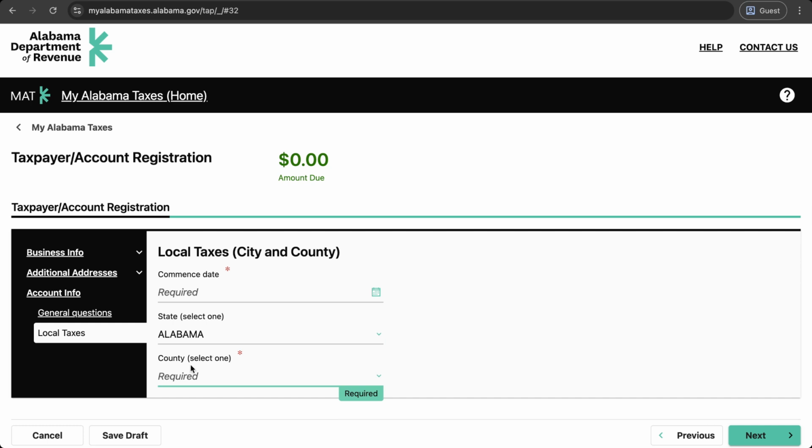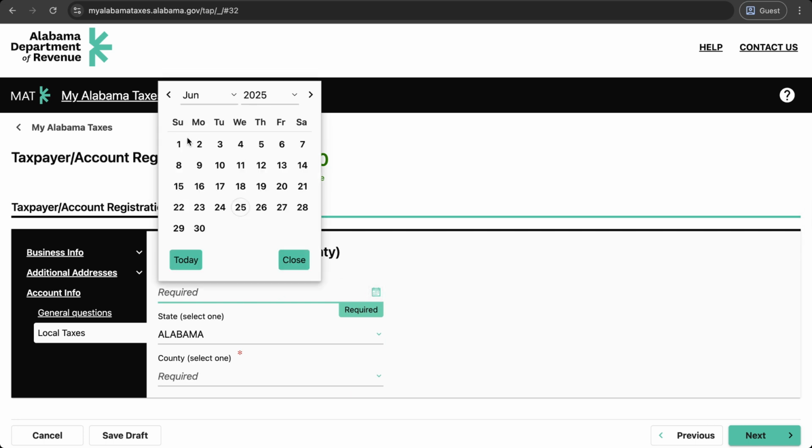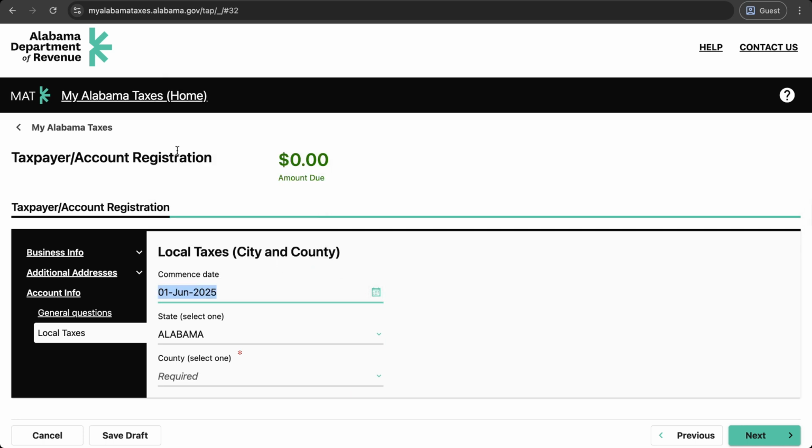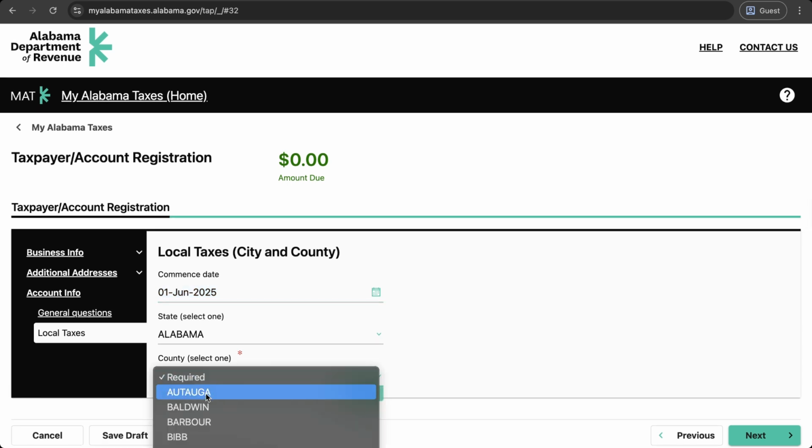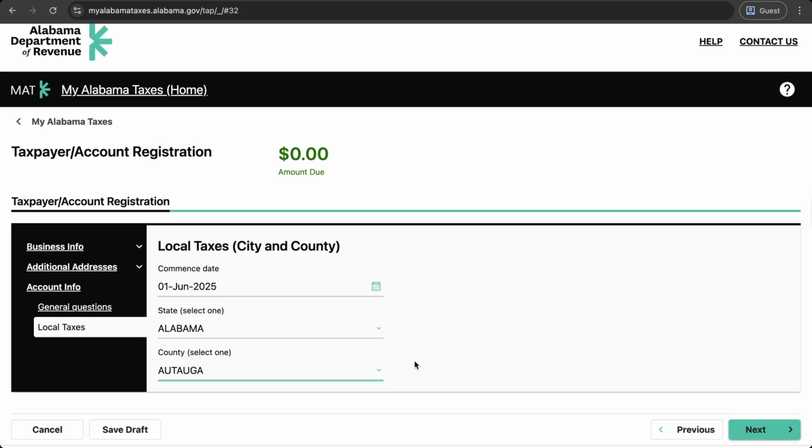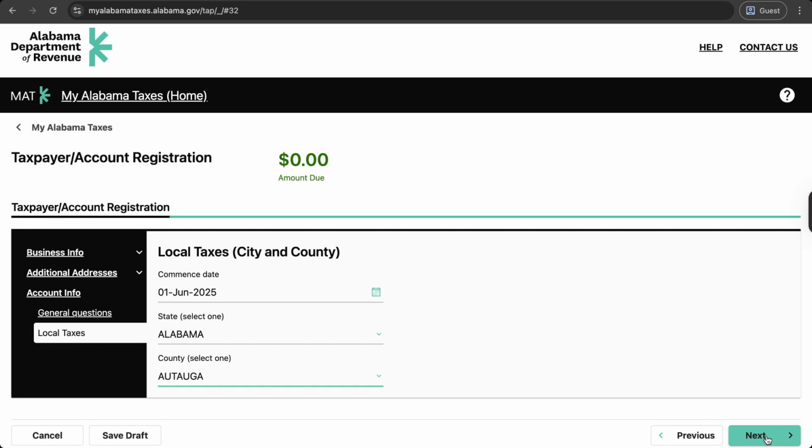So after filling a county here, there might be options to select specific cities or other local jurisdictions if you will be collecting their taxes as well. Now fill in all applicable local tax information based on where you will be doing business and collecting sales tax. So I'm gonna go ahead and fill that. Cool. And click on next.